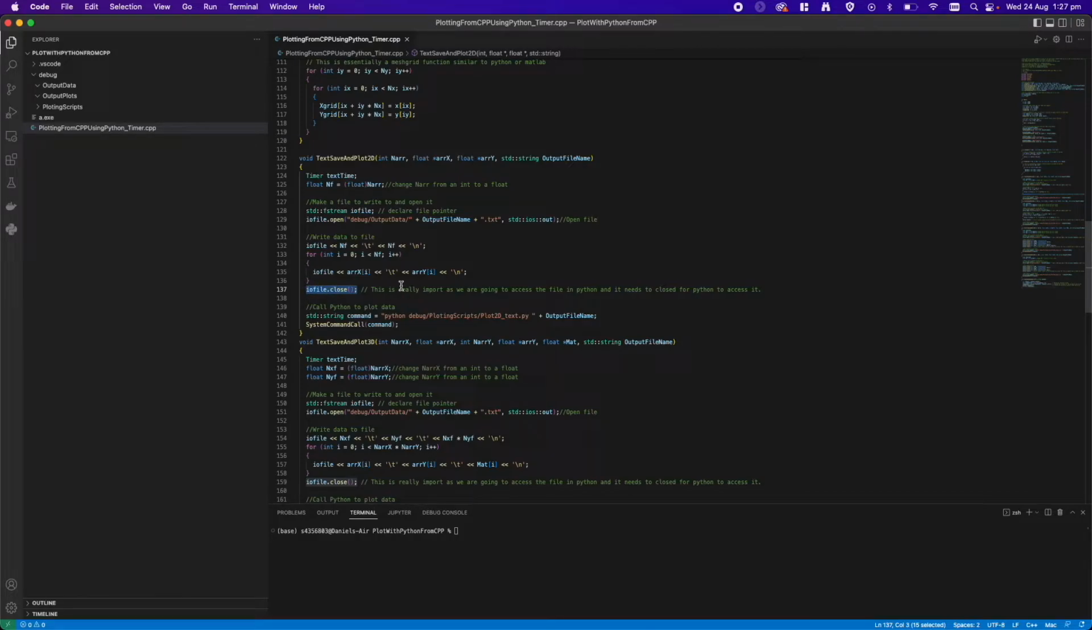So that Python can actually open it and access it. So that's what that line's doing there. It's closing the file, which is really important. We then come down here, and this is actually the line that is going to call the Python script that's going to do the plotting.